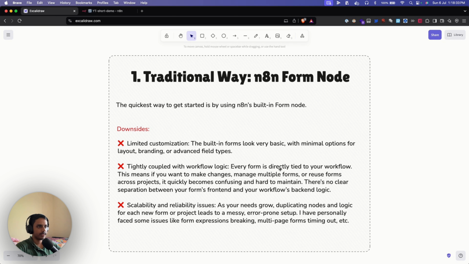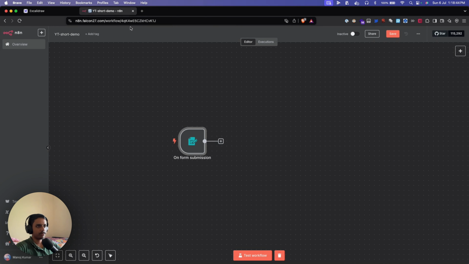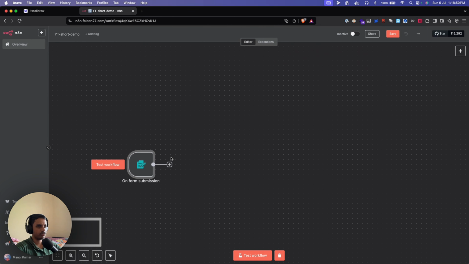So every form is directly tied to your workflow. This means if you want to make changes, manage multiple forms, or reuse forms across projects, it quickly becomes confusing and really hard to maintain. What I mean by that is, this is just a simple node here, but in a real-world scenario, you would have a lot more nodes connected to it in order for you to complete this entire workflow, right?